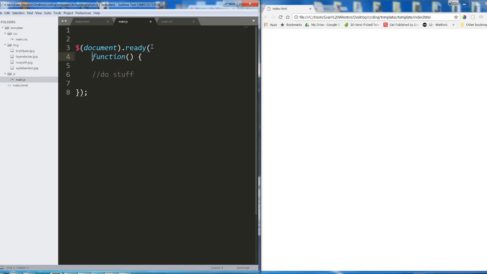So to visually put it another way, you might consider it like this. When the document is ready, run this function which does stuff. Okay? Target, event, action.